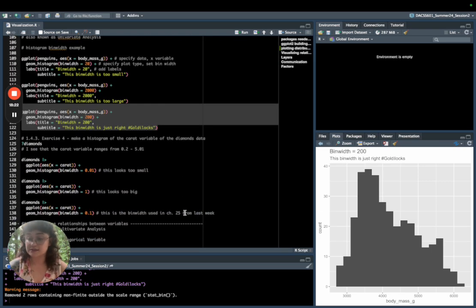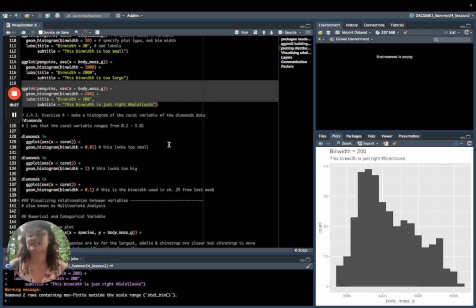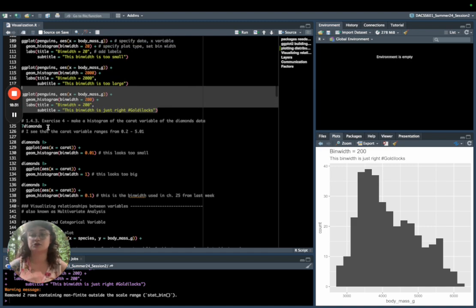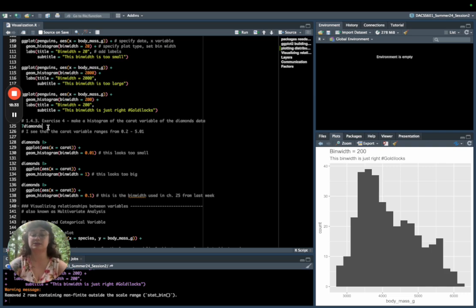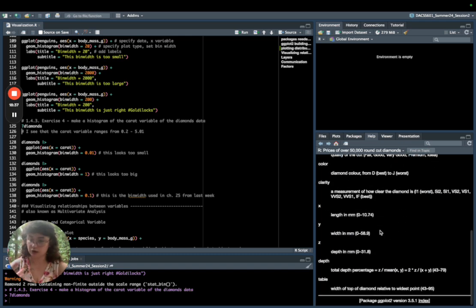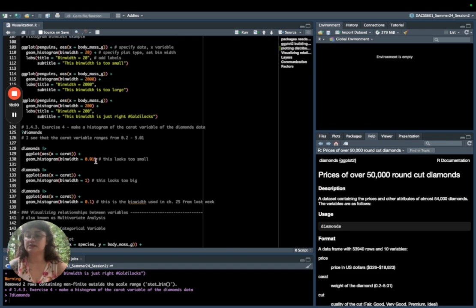Here's an exercise, section 1.4.3, exercise 4 in the book. Here it asks us to make a histogram of the carat variable of the diamonds data. If you're curious about what these variables represent in any of these data sets, question mark, we see diamonds. We've worked with this particular data set before. What we're going to do is plot ggplot. We're going to say our aesthetic. We're mapping our X aesthetic to be carat. And then we're going to set our bin width to be 0.01.